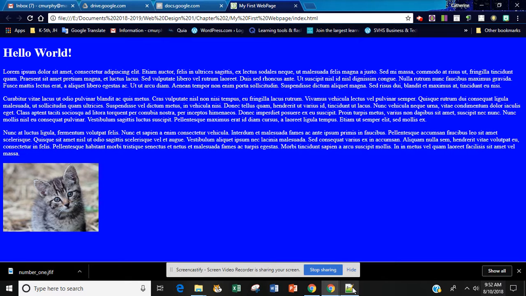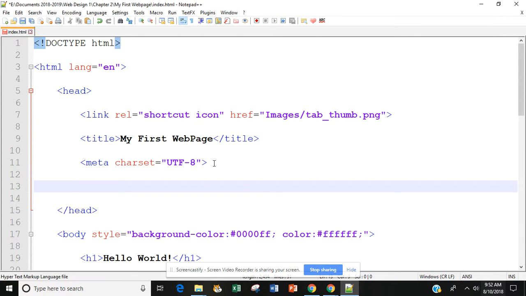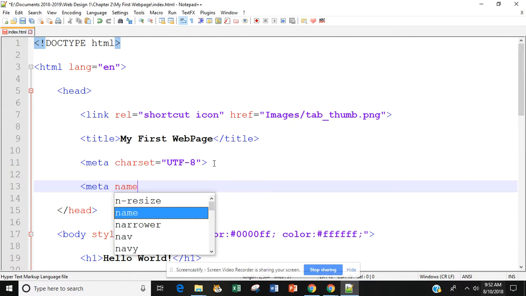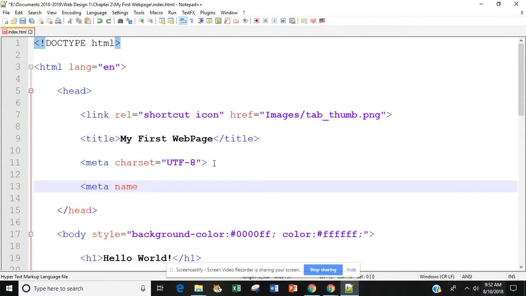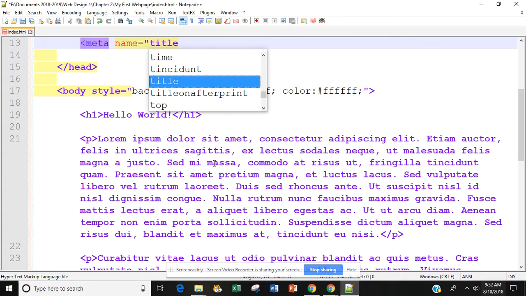All right, going back to Notepad++, the next step is to add in our meta tags. So we're going to put our cursor at the end of line 11, hit enter twice, and type in our meta. Remember, the attribute for the metas is there's 2 of them. There's name. So we're going to do name equals, and we want this to be title.